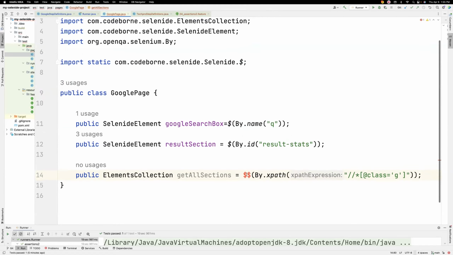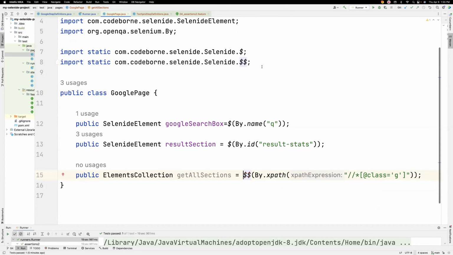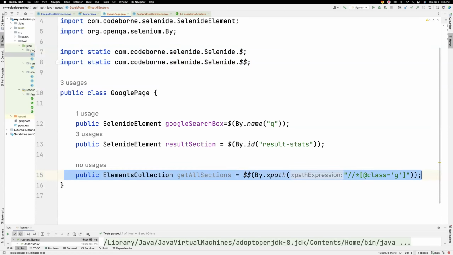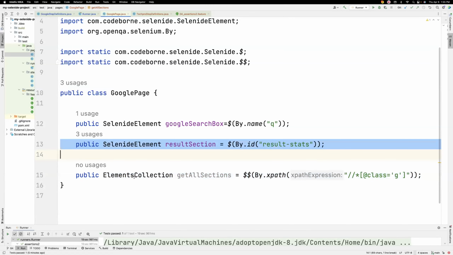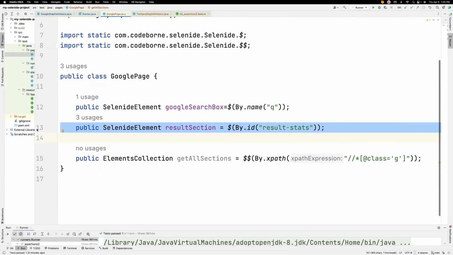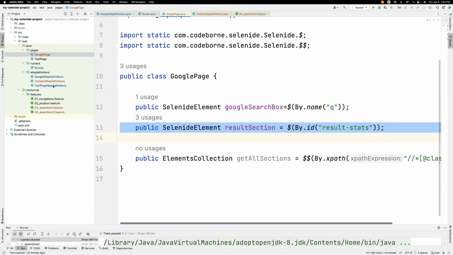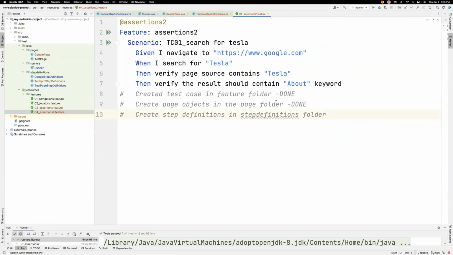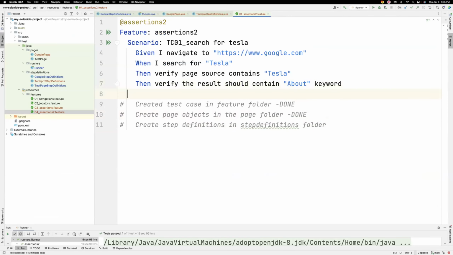Since we are using this for the first time, we need to import that static method right here. There we go. That is coming from Selenide. This is one thing that we have to put in our Google page. Then I will just call that section, call this element in my step definition. But let me write that down.